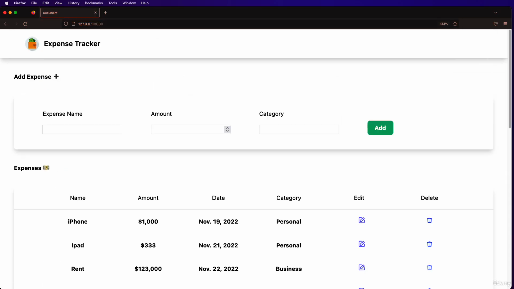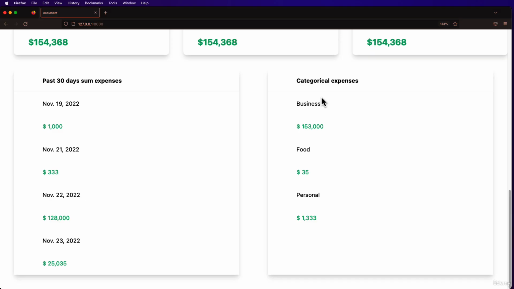So I'll go back to the browser, make a get request, and as you can see, now we have the expenses which are actually made category wise. So that means the expense across categories and the daily expense sum is calculated.